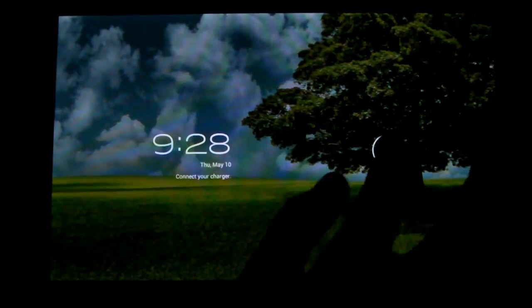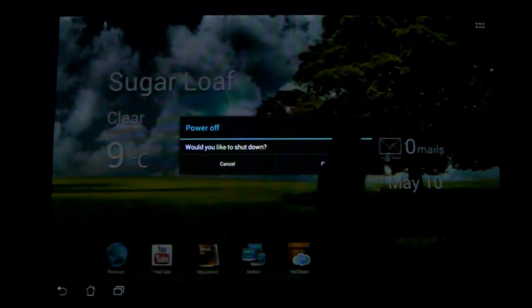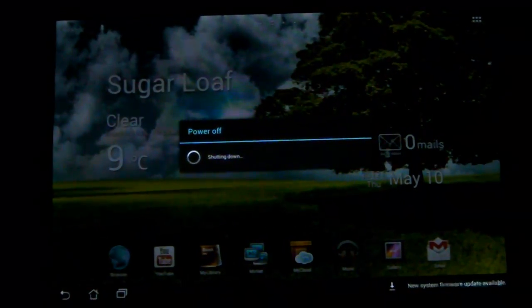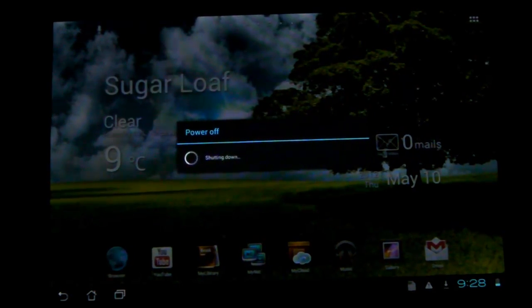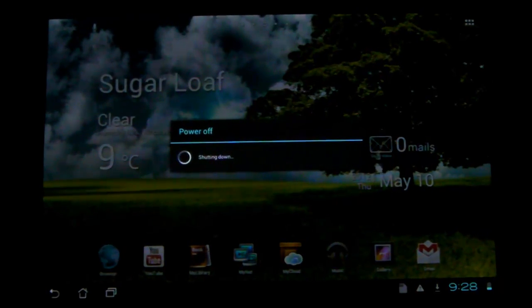Alright, the next thing we're going to do is boot into ClockworkMod Recovery. Now, how you do that is you can just power it off, hit OK. And then once it powers off, you're going to hold down the volume down button and the power button at the same time for about 5 seconds. Alright, so I'm going to start holding down the volume down and the power button.